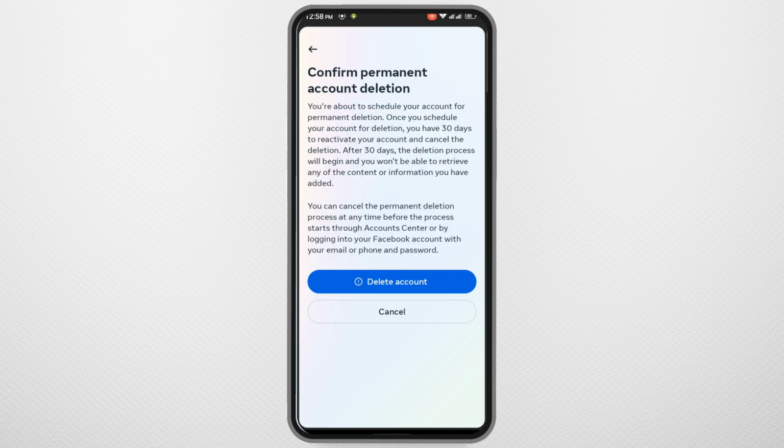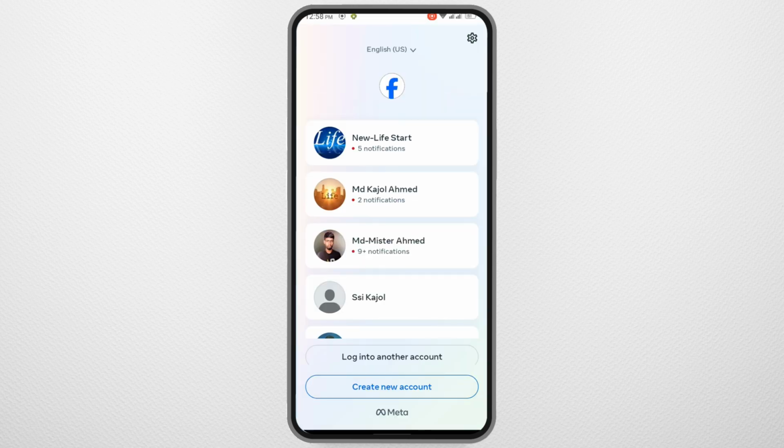Now, tap on Delete Account. Now your Facebook account is scheduled for deletion. If you change your mind, you can get back your account within 30 days.